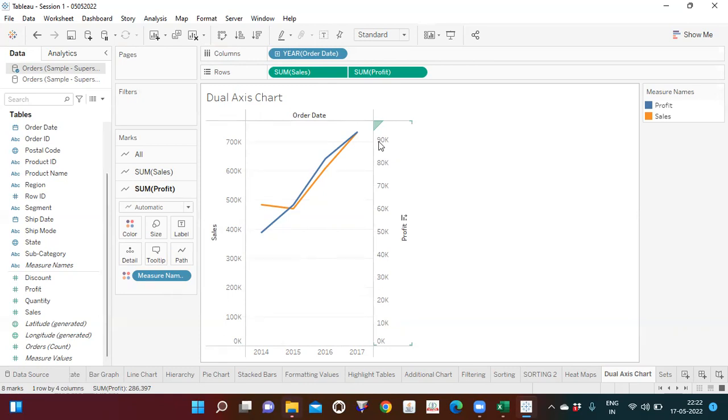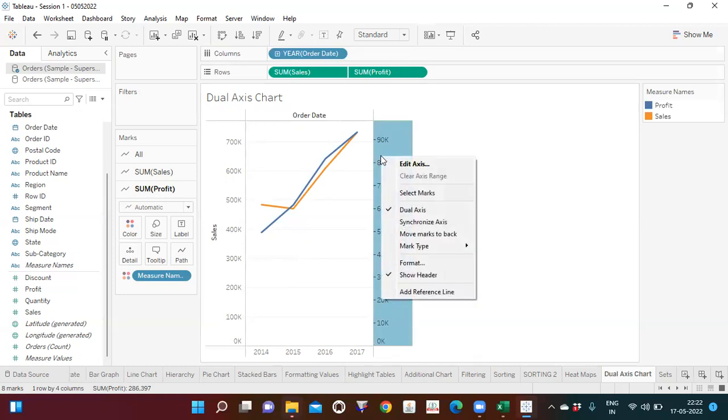So whenever we create a dual axis in Tableau, it's always mandatory that we synchronize the axis. Once we synchronize the axis, then we get to see the real picture. So how can we do that? You simply right click and here you will get an option which says synchronize axis.